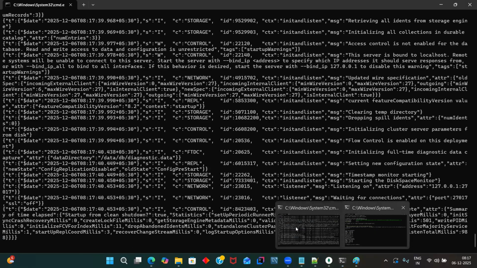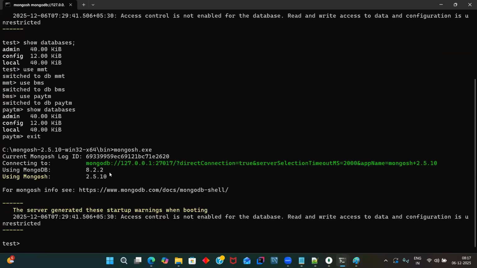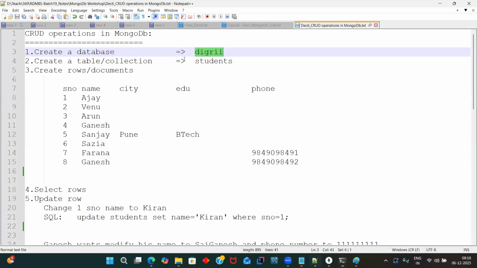Now go to one more command prompt and type mongosh, hit enter. Yeah, it's connected now. As I told you, you're already in one database called test. It's a default database, but don't use it. Now create a database named degree. Tell me guys, how to create it? Use degree.